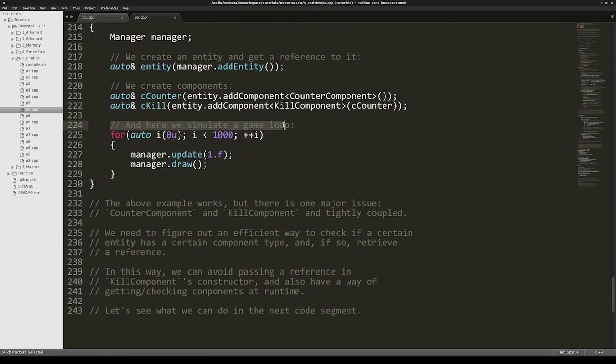And here we will simulate a game loop that runs for 1000 frames, and what the game loop will do is simply update the manager with the frame time 1 and draw the manager. So let's try it out in the terminal.